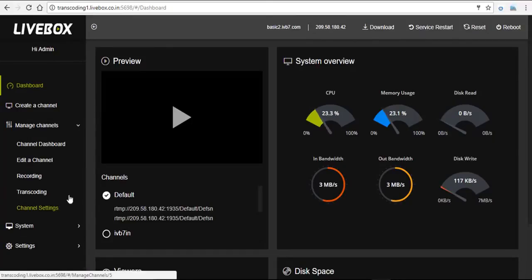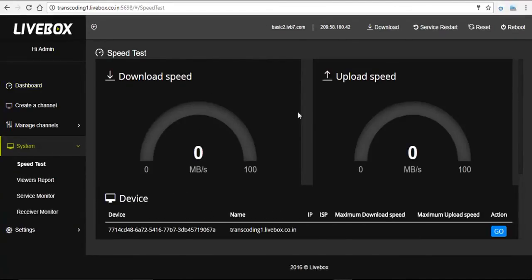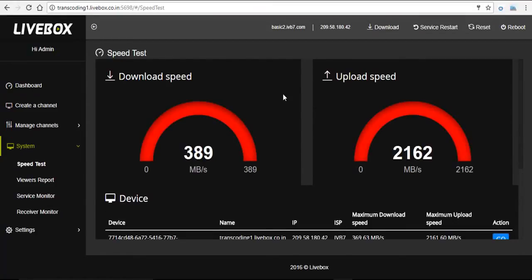Let's see the speed of this Livebox streaming server. So go to the system page, and this is the speed test page. Click on this go button. See, this is the download speed and upload speed of this Livebox streaming server. For a server, the main thing is upload speed. So see, the upload speed is about 2000 Mbps.